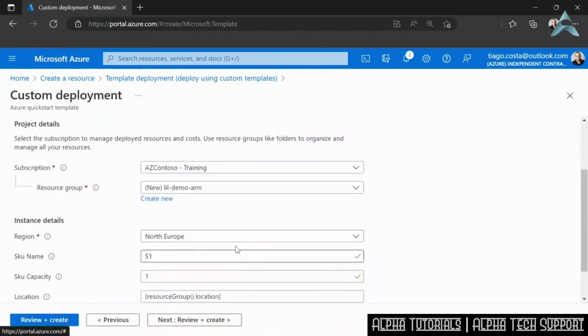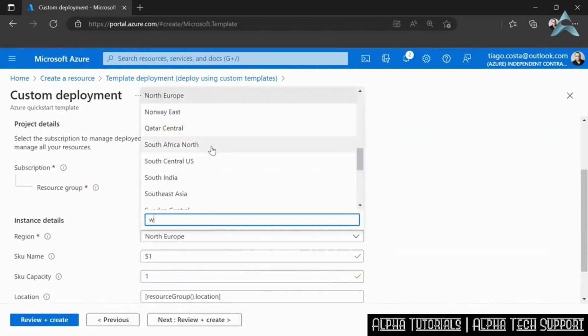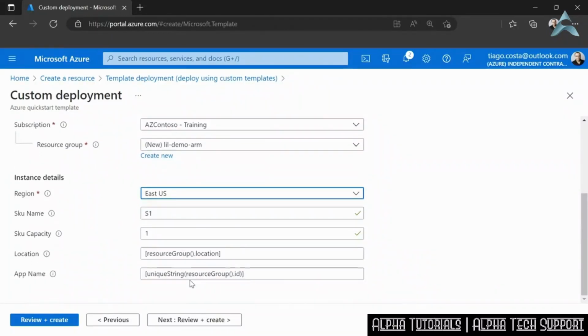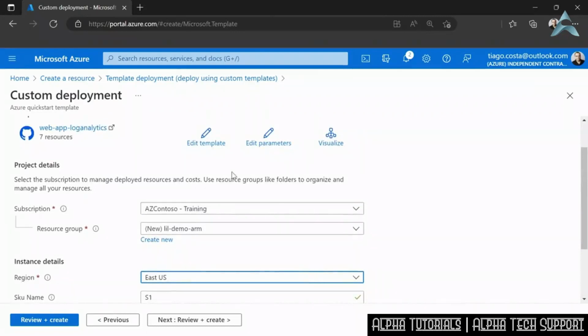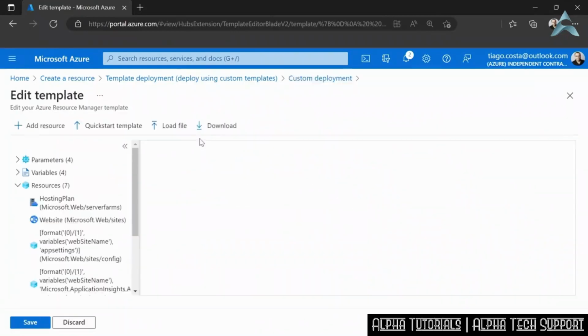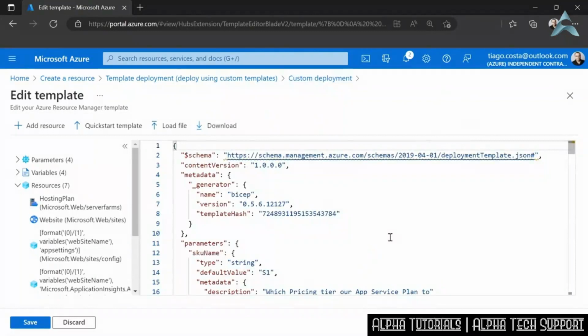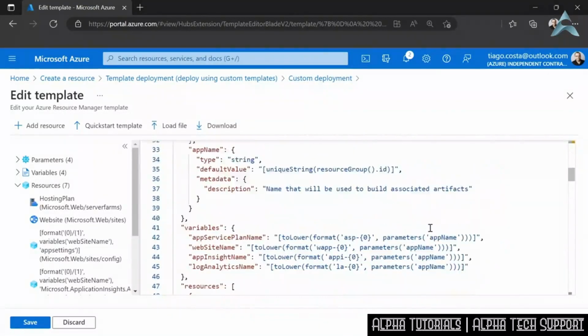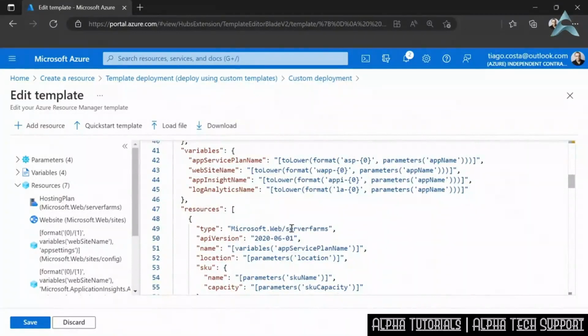And if you want, of course, I can change some of the parameters of the template. In this case, the region, the SKU name. This is the standard, so the S1, and some other parameters. If you want, on the top, you can click Add Template. You have access to the full template in here. And of course, if you scroll down, you can see here under Resources.